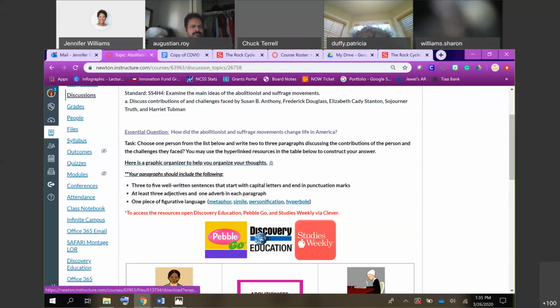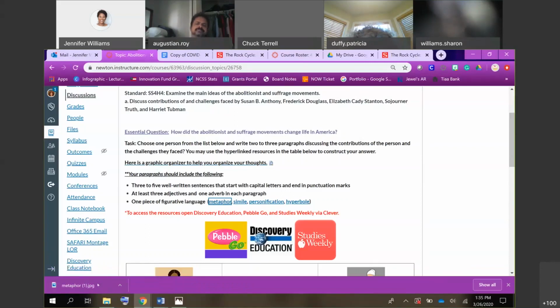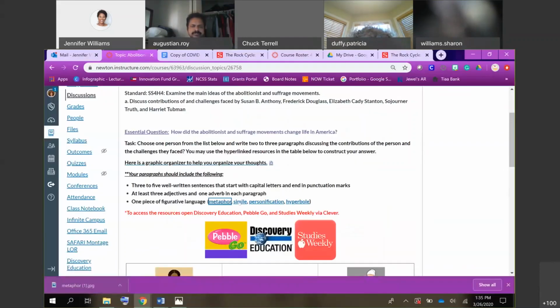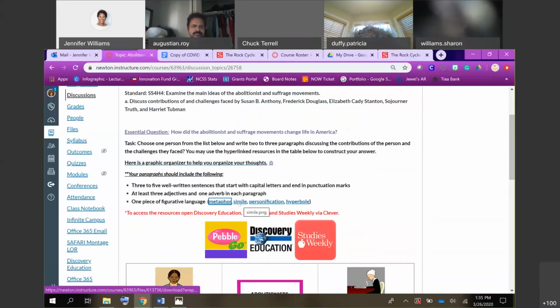Now, figurative language is kind of tricky. I don't want to give anybody an assignment that's going to make them struggle. So we make sure that we provide support. So when I click the word metaphor, if they don't remember what that is, they click metaphor, and guess what I linked? A picture about metaphors. Same thing if I did simile, it would click and take them to the picture of what a simile is, what personification is, and what a hyperbole is.